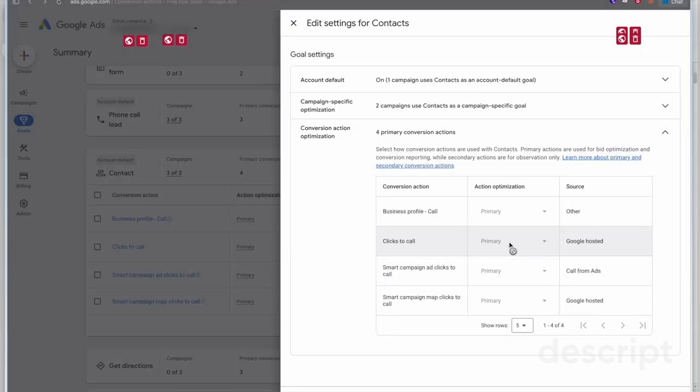Your instinct at this point is probably to demote this conversion action from primary to secondary, so it stops feeding the smart bidding. Reasonable instinct. The problem is, Google won't let you do that. Google locks location asset call conversions as primary. See, this is exactly what I'm talking about.